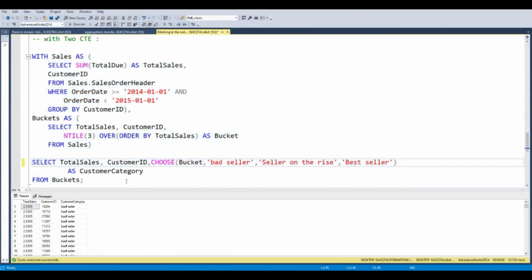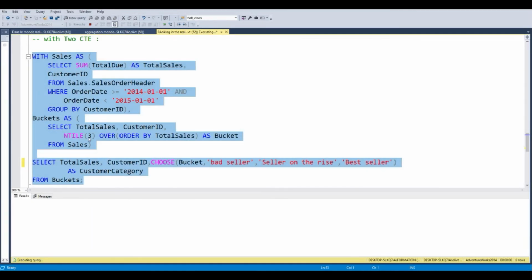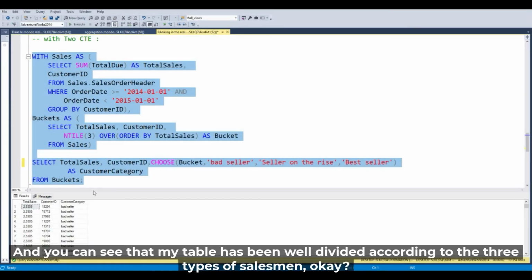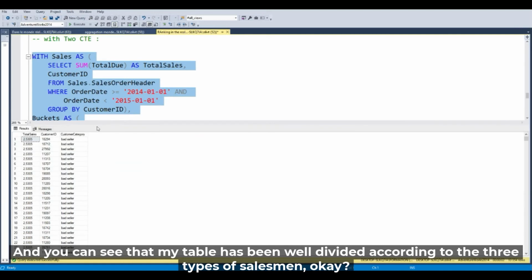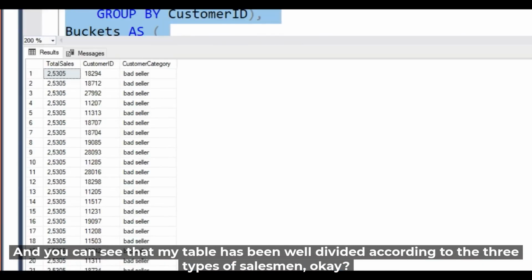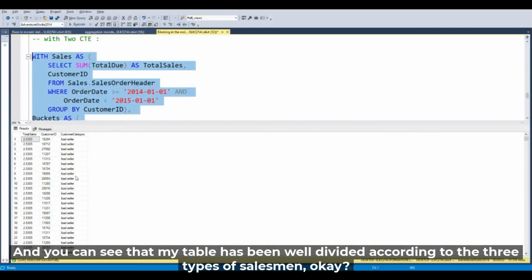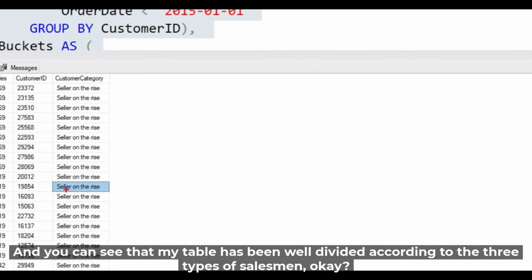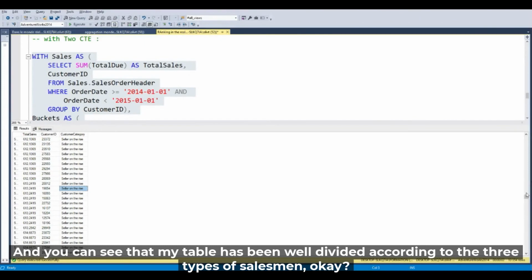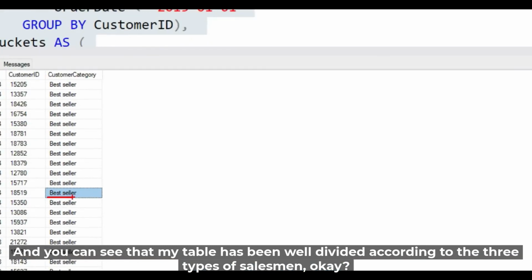There is a mistake. And you can see that my table has been well divided according to the 3 types of salesmen: bad seller, sellers on the rise, and best seller.